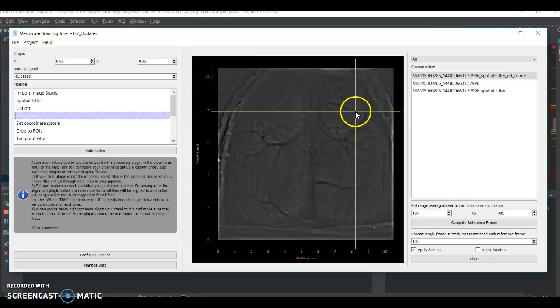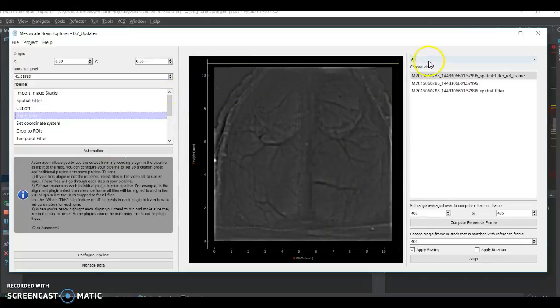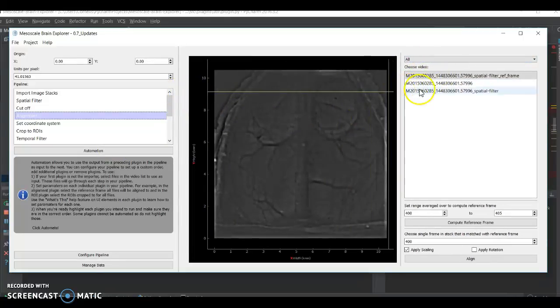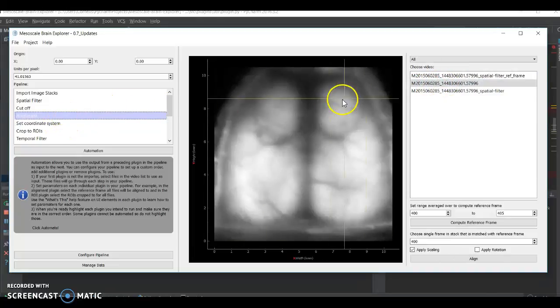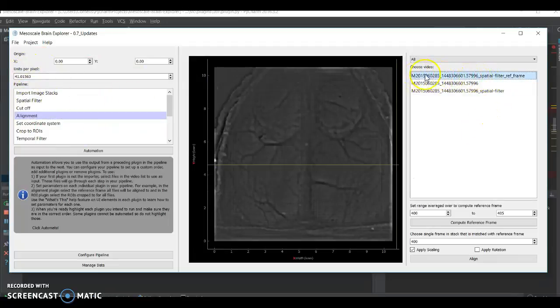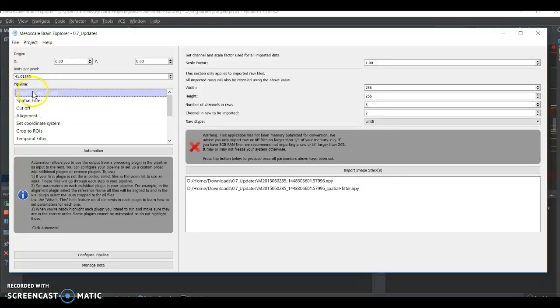For the alignment, we have to select a reference frame. Note here that if I click this, go to another plugin and come back, I am still selecting the non-reference frame. If you want to automate across plugins and use the alignment, you have to select a reference frame that's being used. So when we're going through this automation, we import the files.